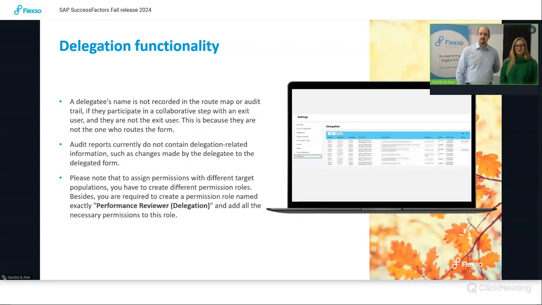To be aware is that the delegatee's name is not recorded in a route map or audit trail if they participate in a collaborative step with an exit user and they are not the exit user. In this regard, I believe this should be coming with one of the next releases to have that also covered. But when you route the form, then it will be tracked. The audit report also currently does not contain delegation-related information, such as changes that the delegatee made to the form.